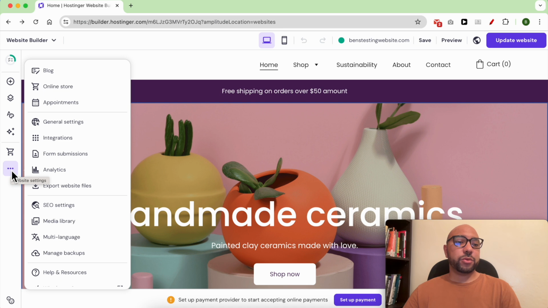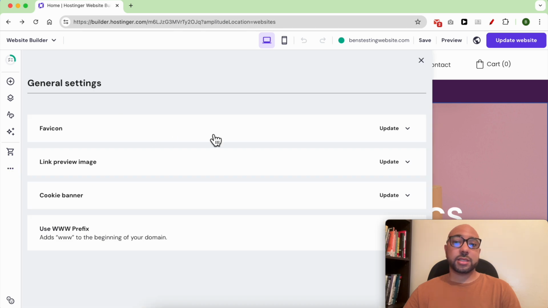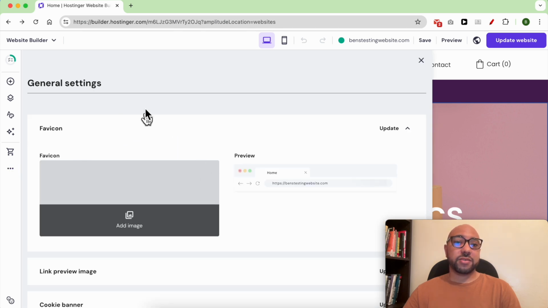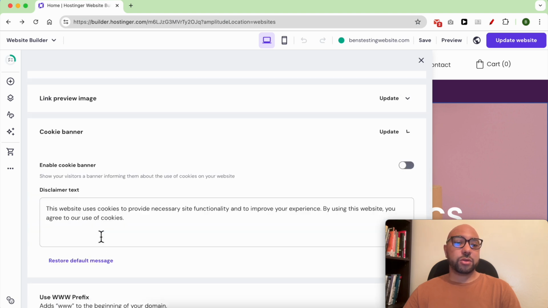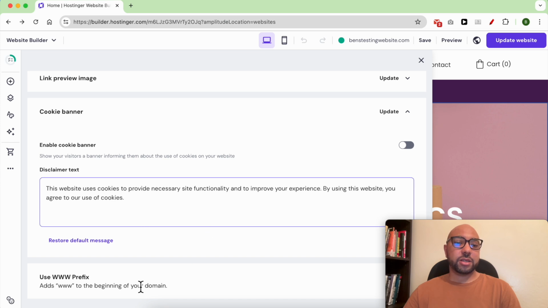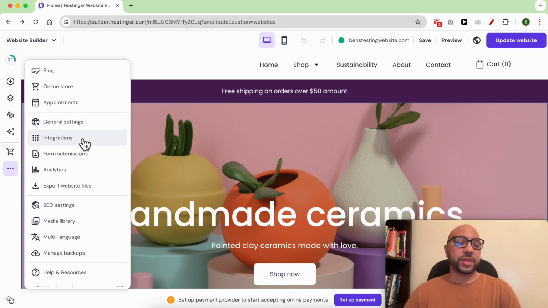Clicking on these three dots, you will see website settings, like if you want to enable a blog section on your website. If you want to manage your appointments on your website, you have general settings, like to add a favicon which appears before your website URL. You can also have a preview image. You can also add a cookie banner and also enable or disable the www in your domain name.